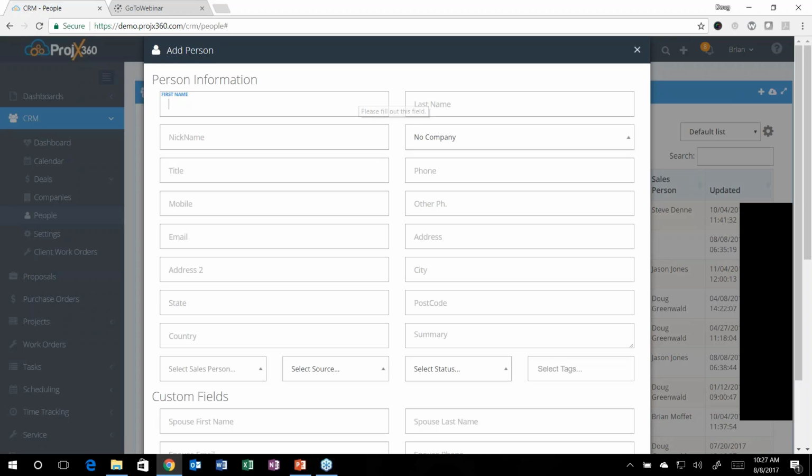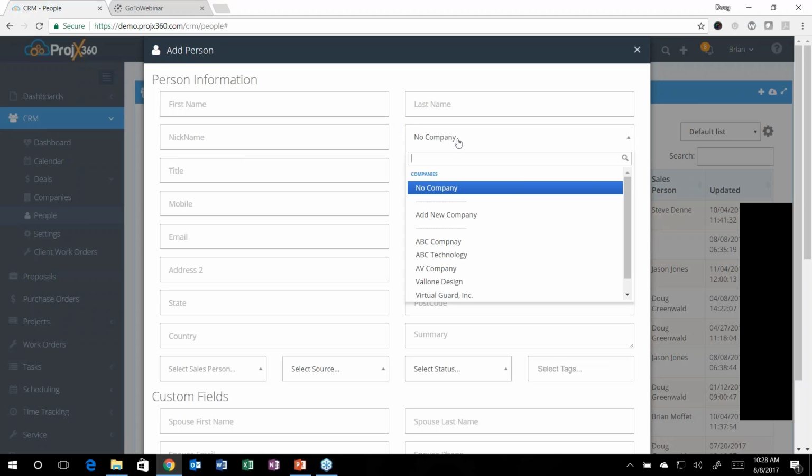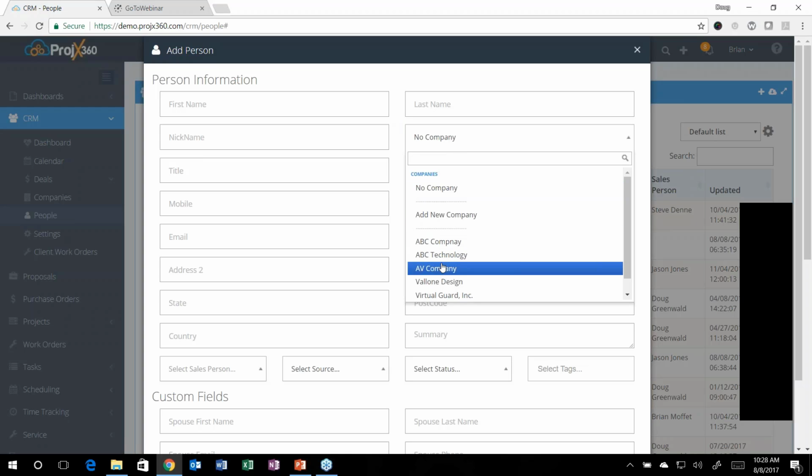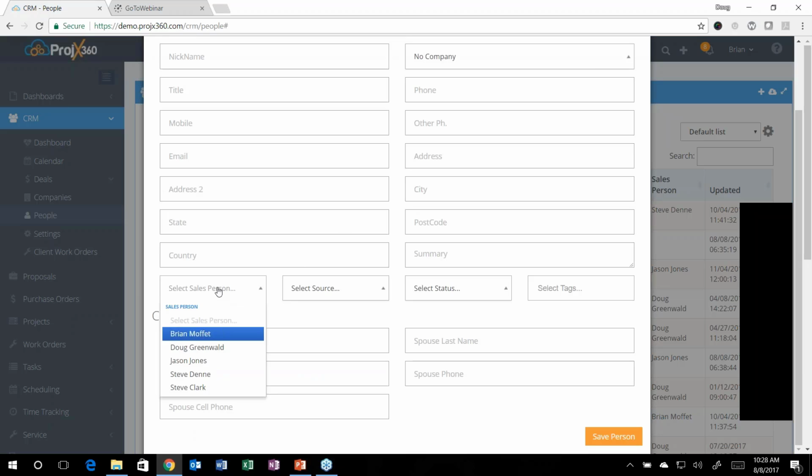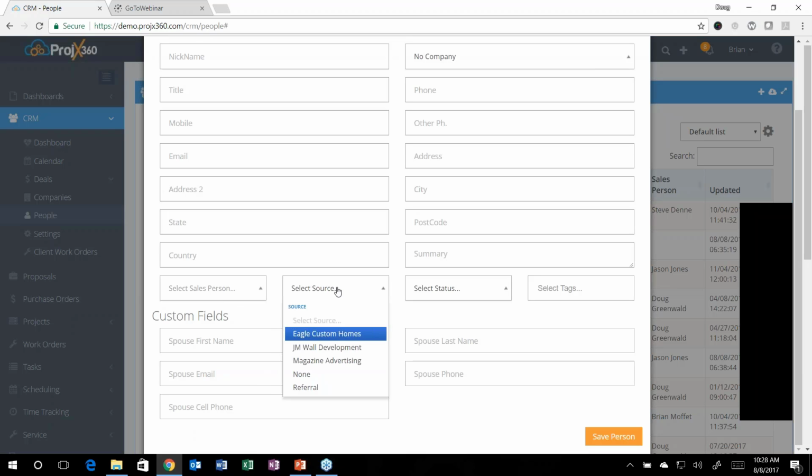You'll fill in all the contact information here, all the vitals: name, address, phone number. If there is a company associated with this person, you can add it from your existing companies or add a new company. You can select then who your salesperson is. Like I mentioned, you can create different sources of where this opportunity or this lead came from, and you can create those here, whether they're builders or developers or architects, whatever it may be.